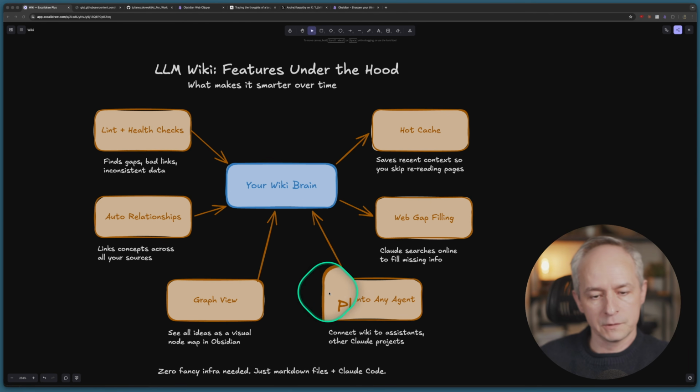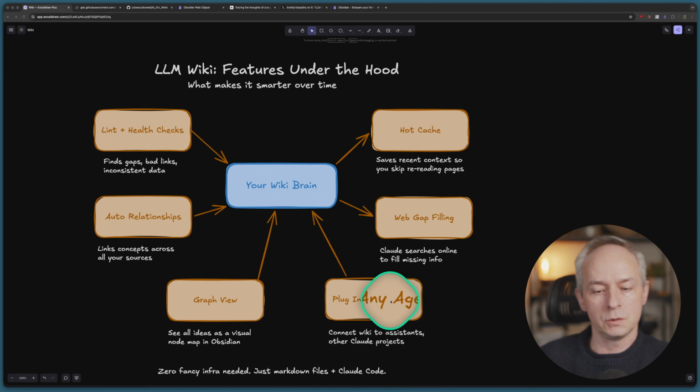And once you have this wiki, really, you can plug this into any agent, Cursor, Anti-Gravity, whatever you want to use. And it's going to be used as a context because these are just really files when you think about it. Obviously, graph view, which we had a look at a second ago, just a visual representation where you can actually see clusters of information, maybe gaps as well visually. And then the auto relationships, which is obviously available in Obsidian, but it just uses that to a different kind of level, which is very useful.